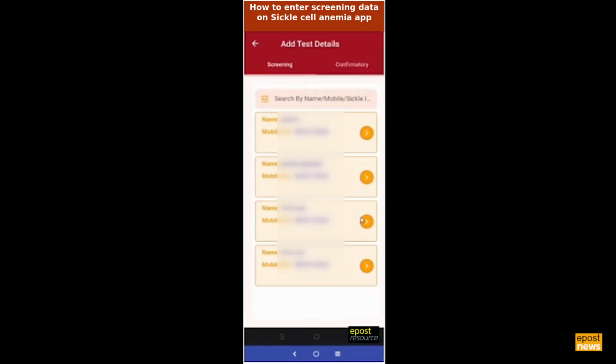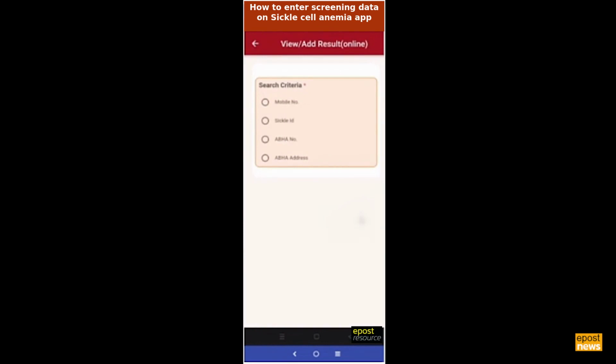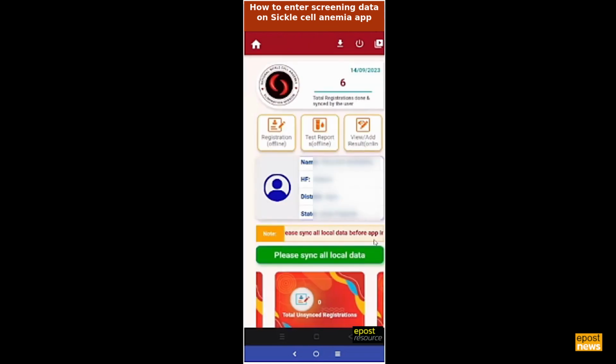So you can enter the screening test details, or you can just skip and enter the confirmatory test details, or you can enter the screening and confirmatory test. But if the beneficiary registration has been done and their test details have also been entered, then for those beneficiaries, the user has to search the record first through view and add result, through any of these fields: mobile number, sickle ID, Aadhaar number, and then can enter any tests for any disease, may it be screening.